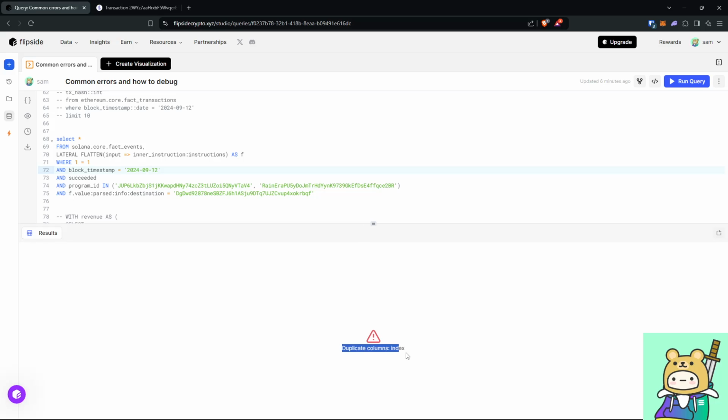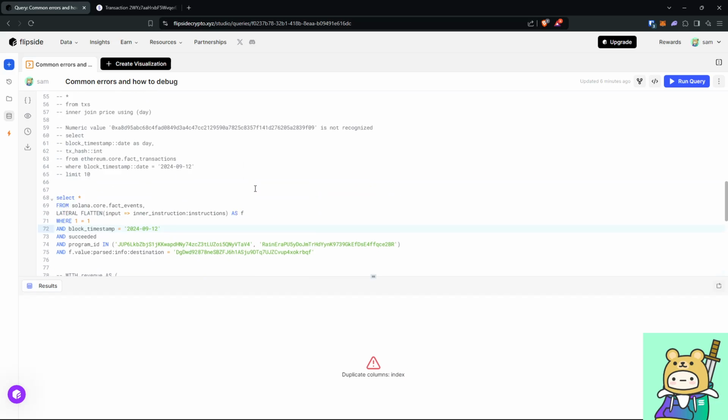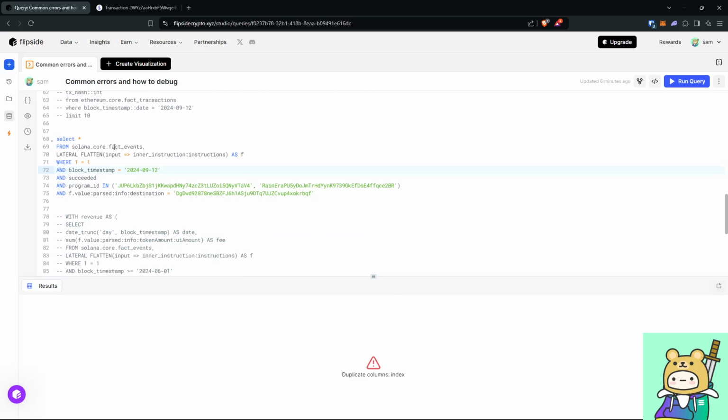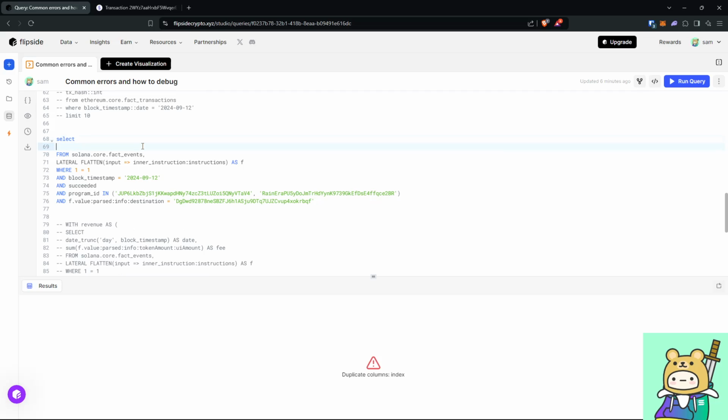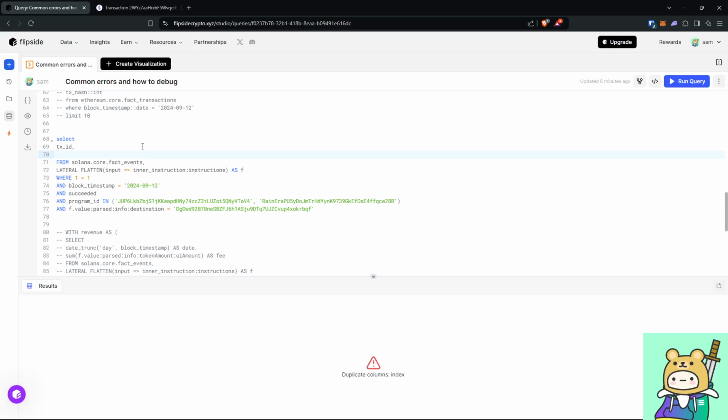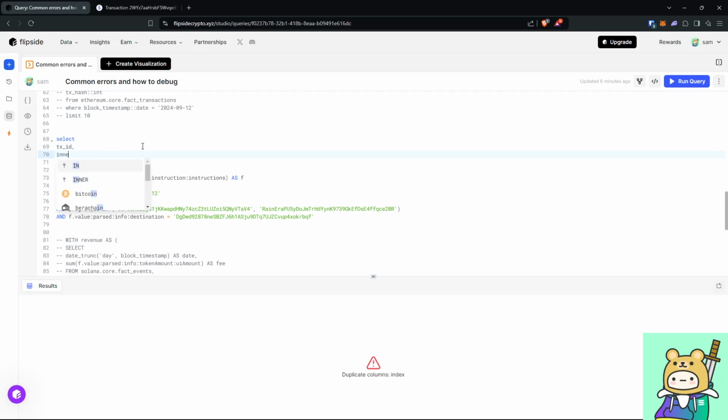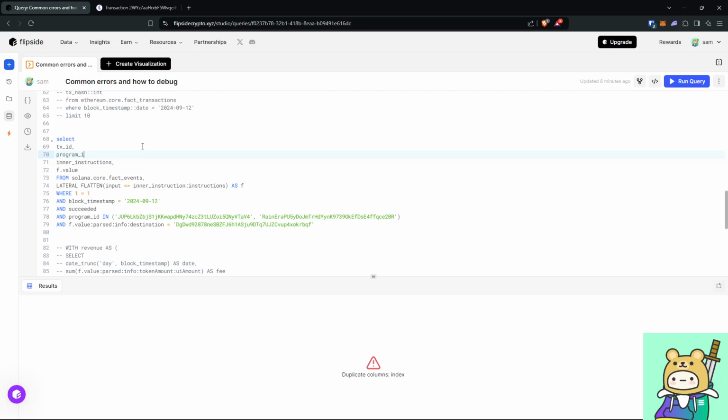Okay, so I have an error, which is exactly one of the errors that we've covered earlier, duplicate index. So this tells me that the fact events table has an index column, because when you flatten, you also get another index. So I'm just going to specify transaction ID and f.value. Maybe also inner instructions, why not? And then program ID.